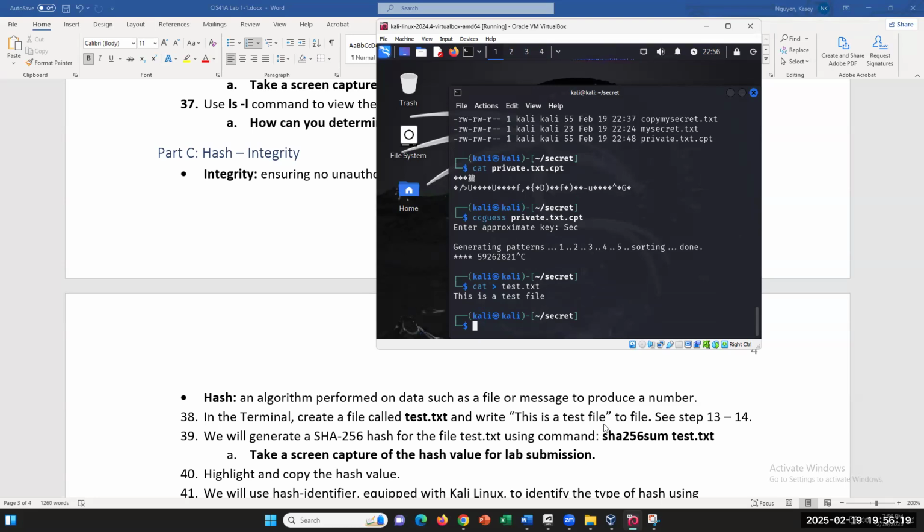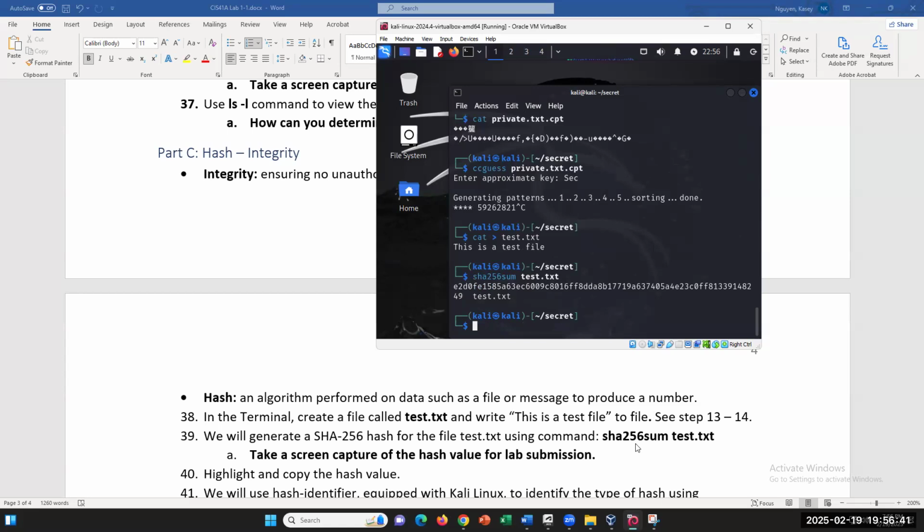So now what we're gonna do is use sha256sum. So the algorithm we're gonna use is SHA-256, and then the file that we made, test.txt. So this gives you the hash value that is generated for that particular file. Any questions?